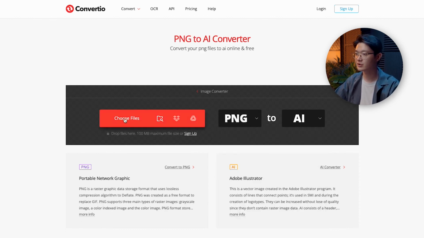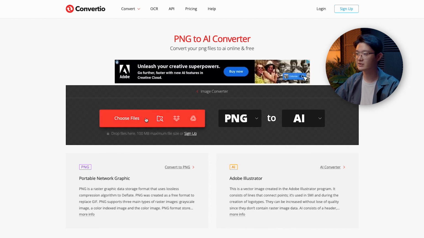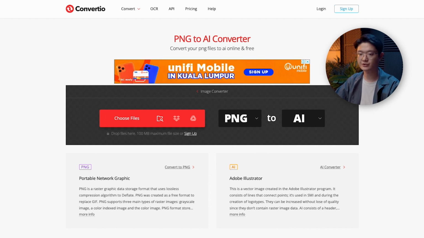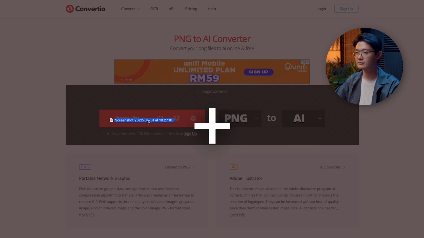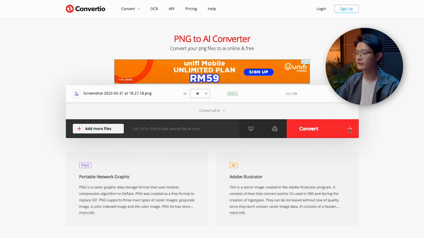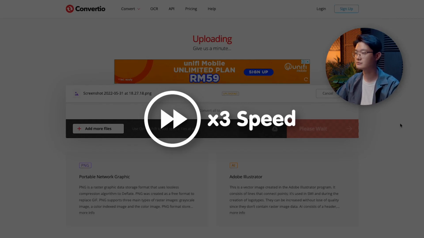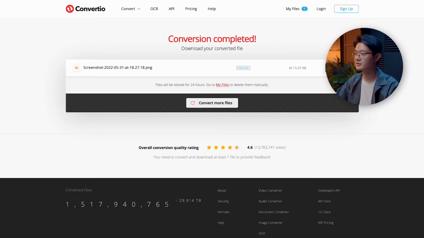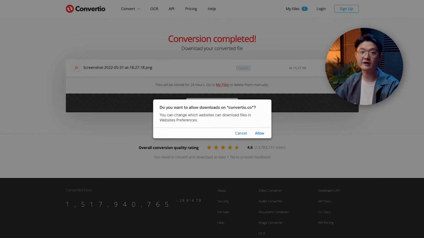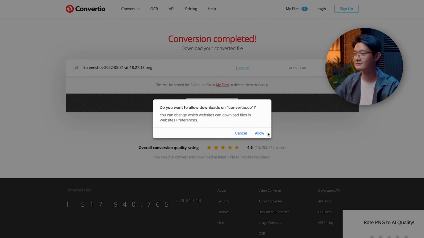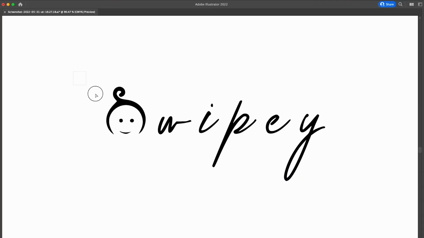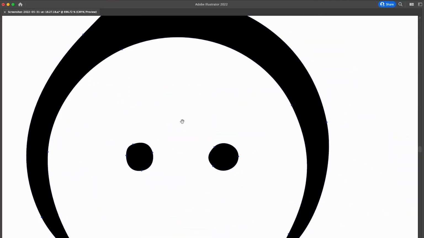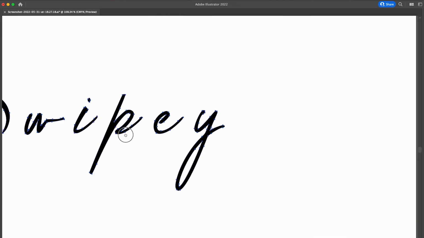There you go. I'm gonna select my files. I could select my file, or I could just drag and drop into this space here. Drag that screenshot over there and click convert. Okay, so once it's done, just click download and you have your vector file. Convertio did a pretty good job converting the logo image file into a vector file, and it's surprisingly good in my opinion. And that's it.